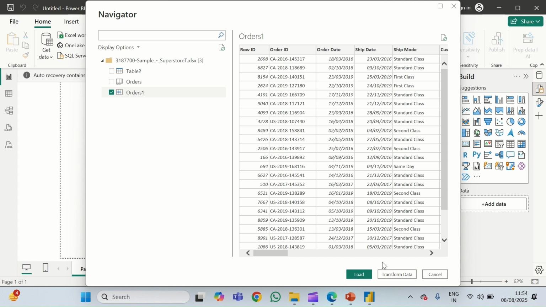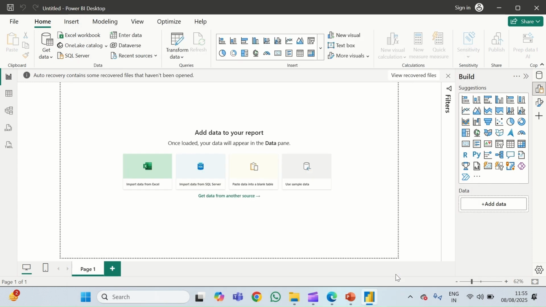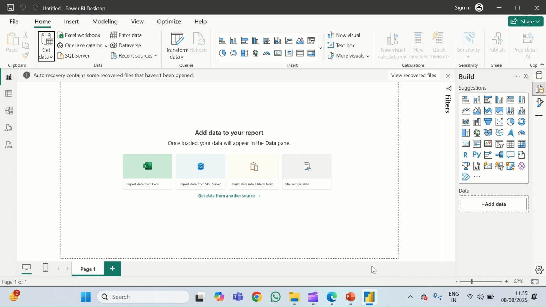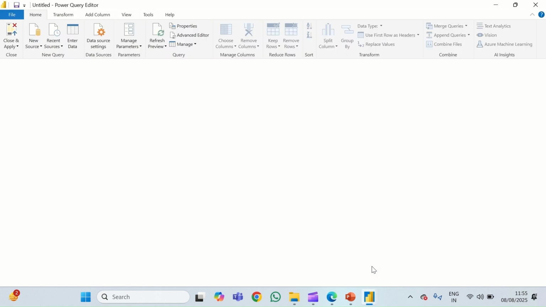When the data is completely clean and you need not do any transformations, then you can directly load the data into Power BI Desktop. But if you're not sure whether the data is clean or not, you can go to Transform Data. That will navigate us to an inbuilt component of Power BI, which is Power Query Editor. That's a dedicated ETL tool inside Power BI.